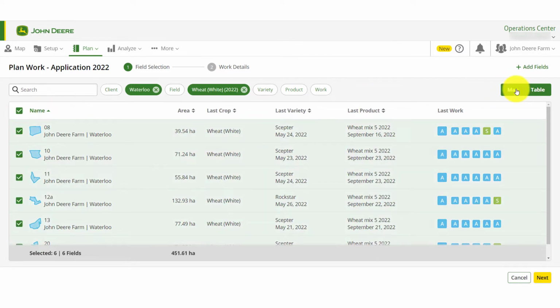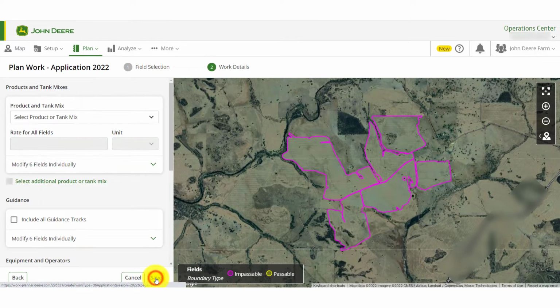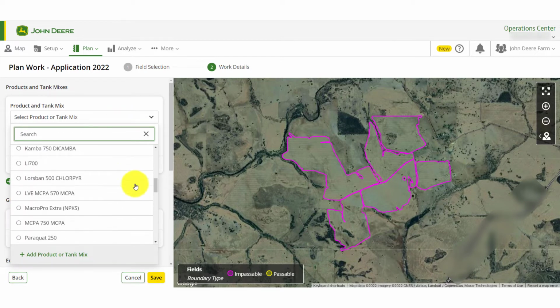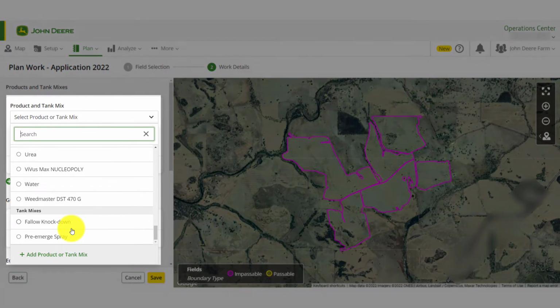Back in the map view, you can visually review each field that you selected to plan work for, and can also select or deselect fields from the map view. Once you've selected the fields, select Next at the bottom right to enter the work details. In this section, we start by defining the product or tank mix and at what rate they will be applied. Previously added products and tank mixes are visible in the list automatically.